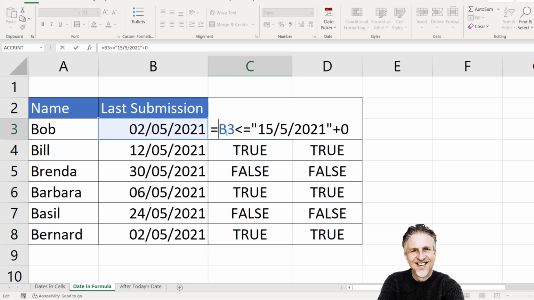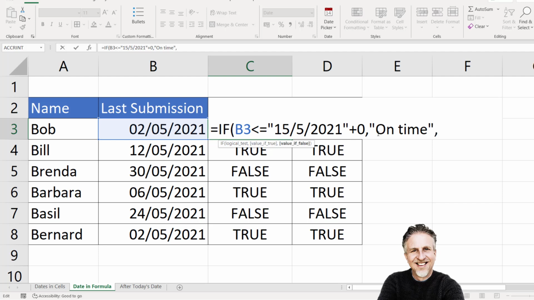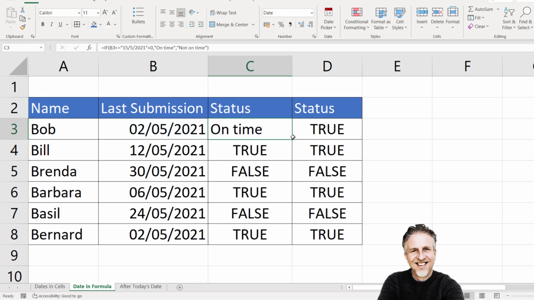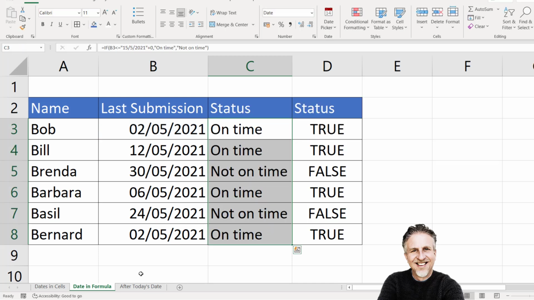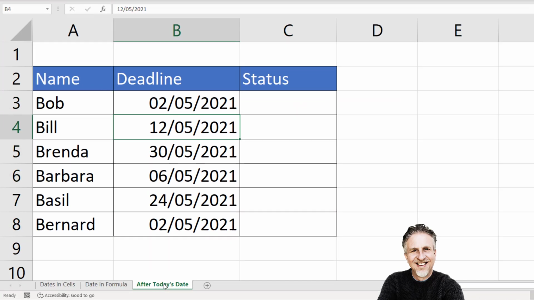And again, I can put this in an if, and I can say, if this is true, it's on time. Otherwise, it's not on time. Let's move on to the final example I want to give you.